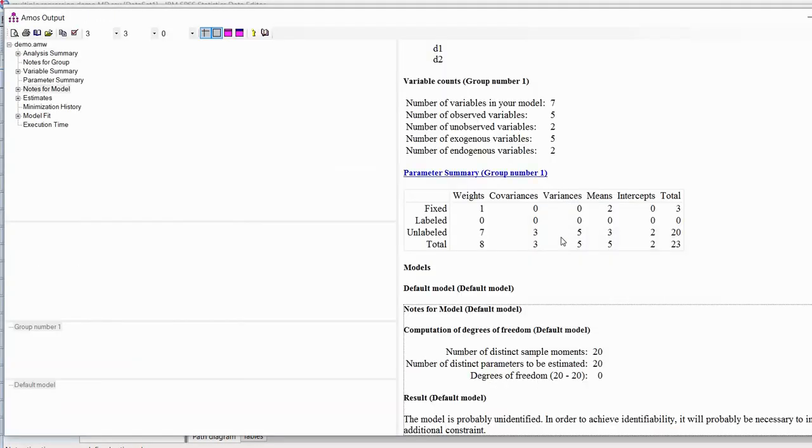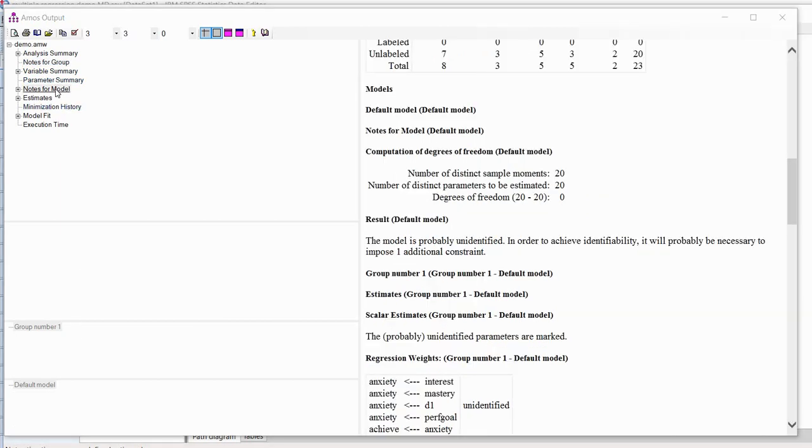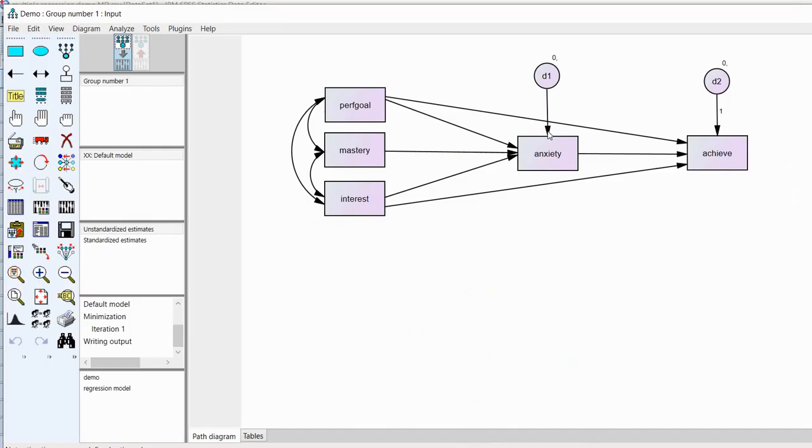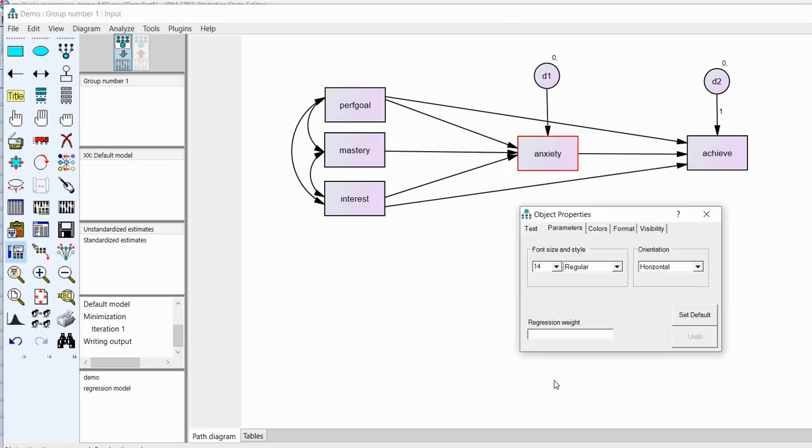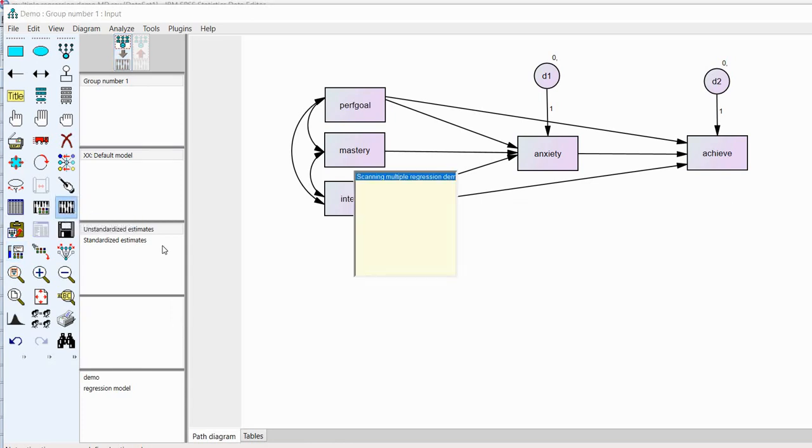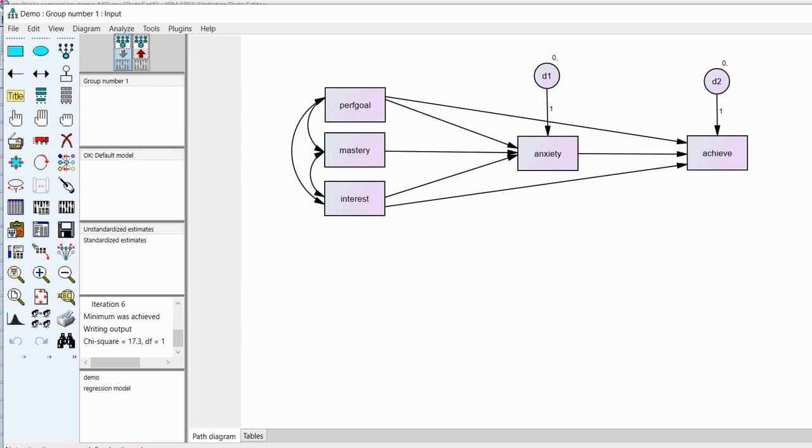So if I go into the output right here, under the notes for the model, you'll see that it says the model is probably unidentified. In order to achieve identifiability, it will probably be necessary to impose one additional constraint. That constraint in this case is the need to have that path coefficient fixed to 1. So if I right click, click on Object Properties and go down to Regression Weight, reinsert that and click on Calculate Estimates, now you can see that it comes up fine. The model is estimated and it's not unidentified.